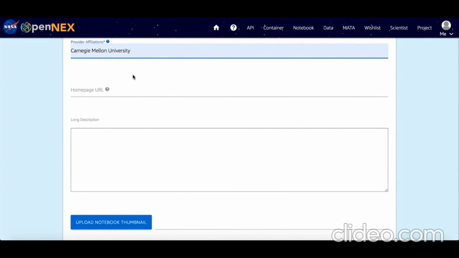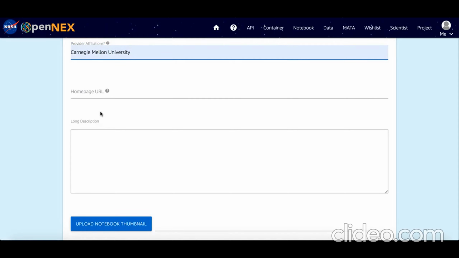In the registration process, you can also provide a homepage URL, which is a cover page for your notebook and can include an introduction to your notebook content, goal, usage scenarios, as well as an introduction to your team, developers, techniques used, and so on. You can also provide a long description and upload a notebook thumbnail to show a picture or diagram of your notebook.